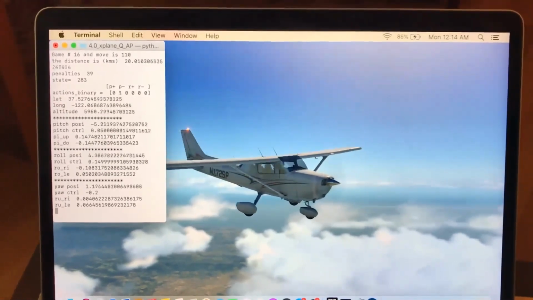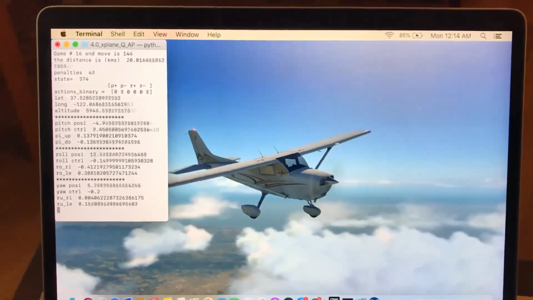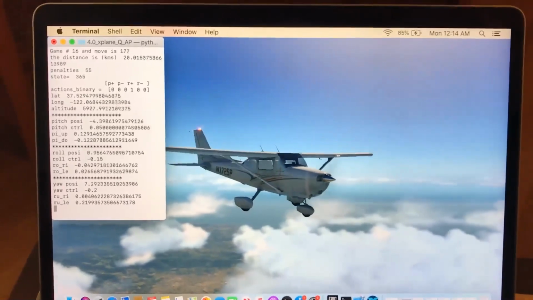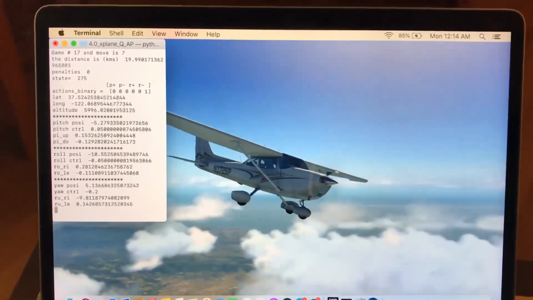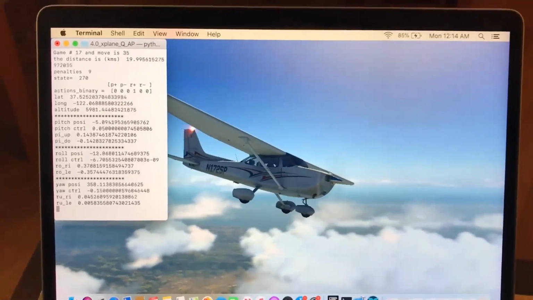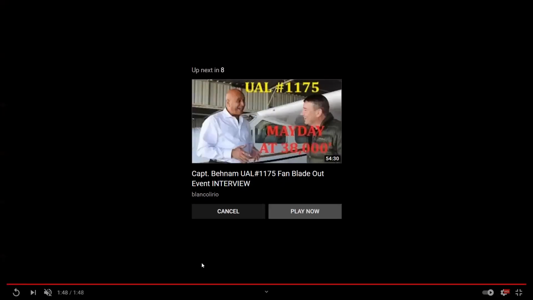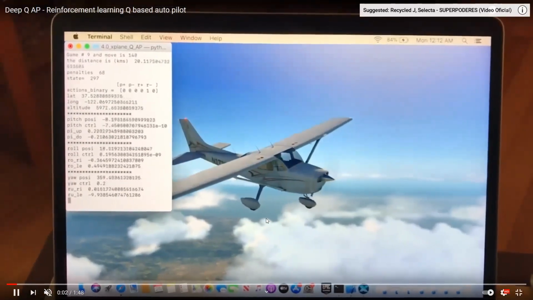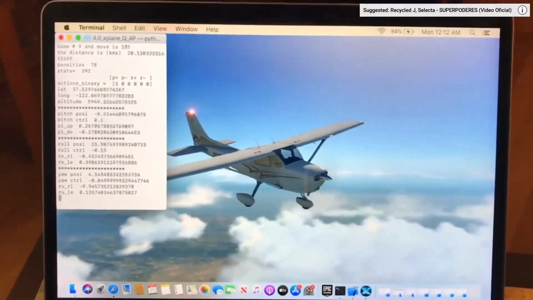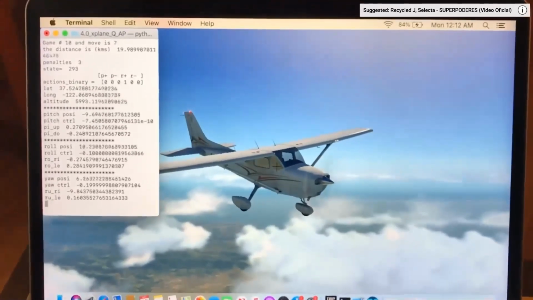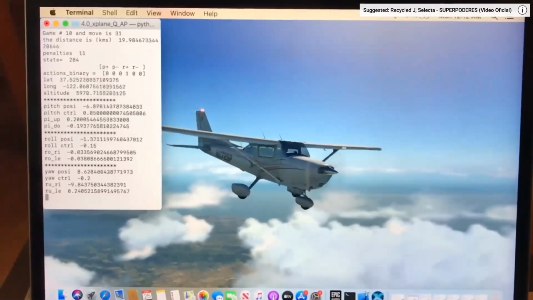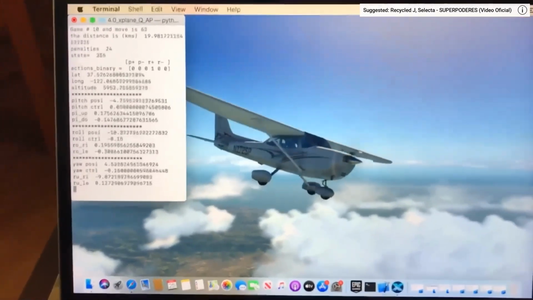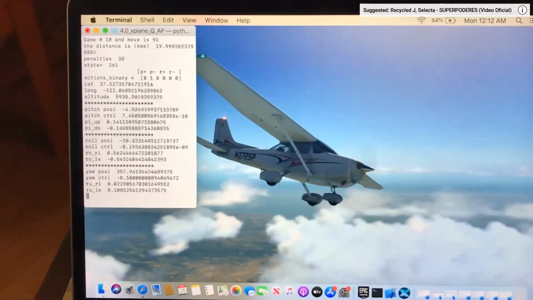Okay, so you can see here on the left side, there's a little menu, and it says game number 16, and move is 20-something. So basically, it's doing... Oops. Did it end? Okay. So what happened there is that it plays all these games, right? So it plays a game, and then it does a certain number of moves. So it starts the game again, does another number of moves, and so on.